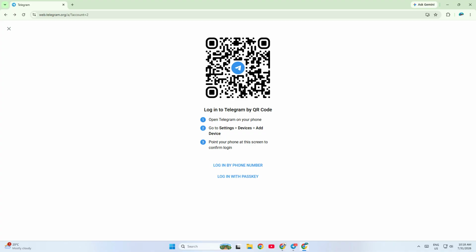So to recap, if you get the phone code expired error, first check the code inside an already logged in Telegram device, then make sure your PC clock is set to automatic. And finally use QR code login to bypass the code issue completely. These 3 steps solve the problem for most users.